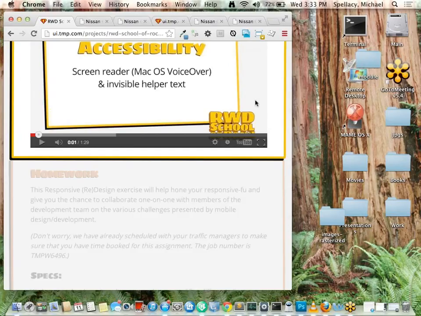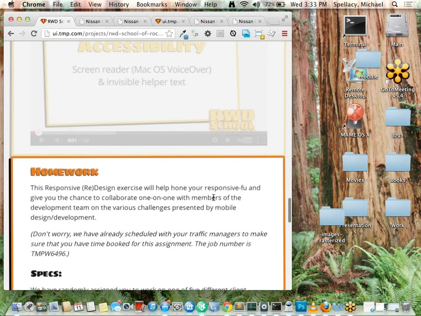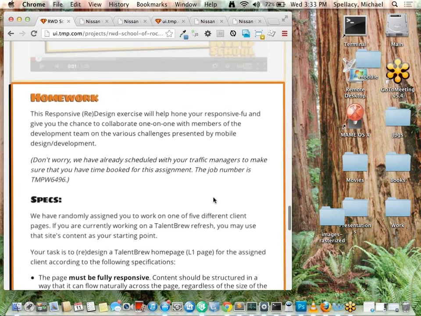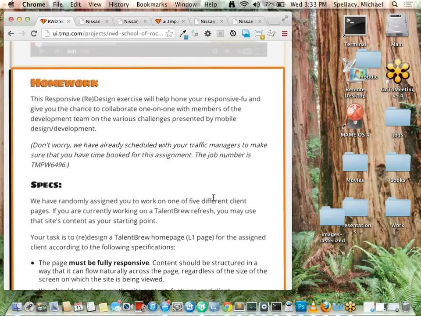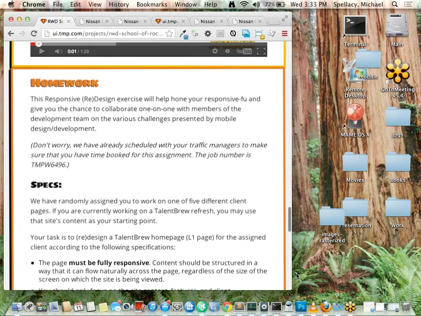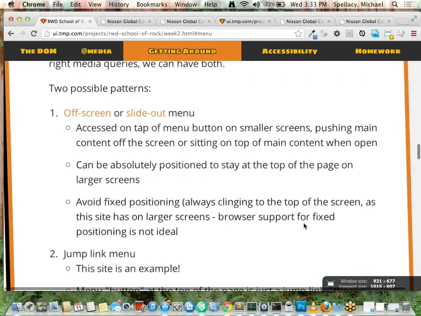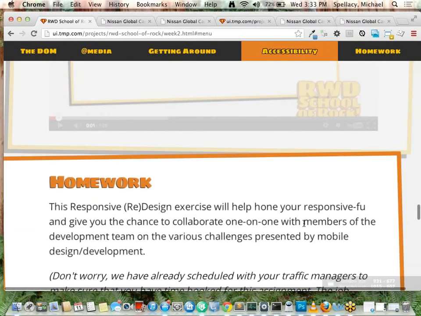And we're actually going to find out if it works for design. That was a great segue, because the homework is going to be a responsive redesign. Don't panic. We already talked to traffic, so we make sure we've got you booked out for hours for this. There's a job number for this. So you won't have to be up till 2 a.m. the night before, as is the academic standard for that sort of thing.